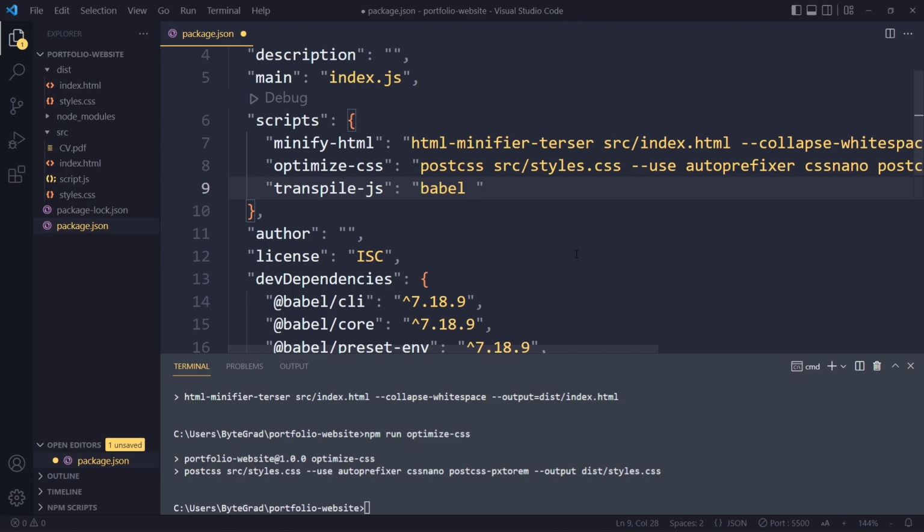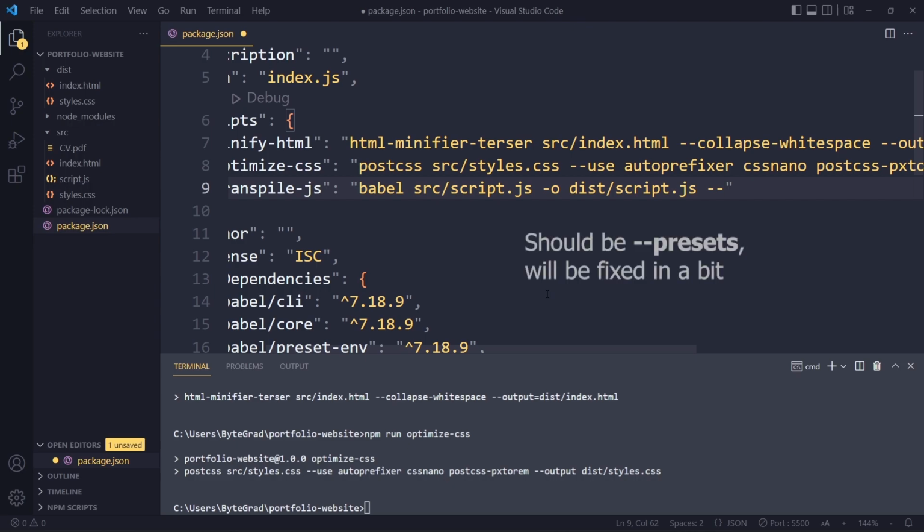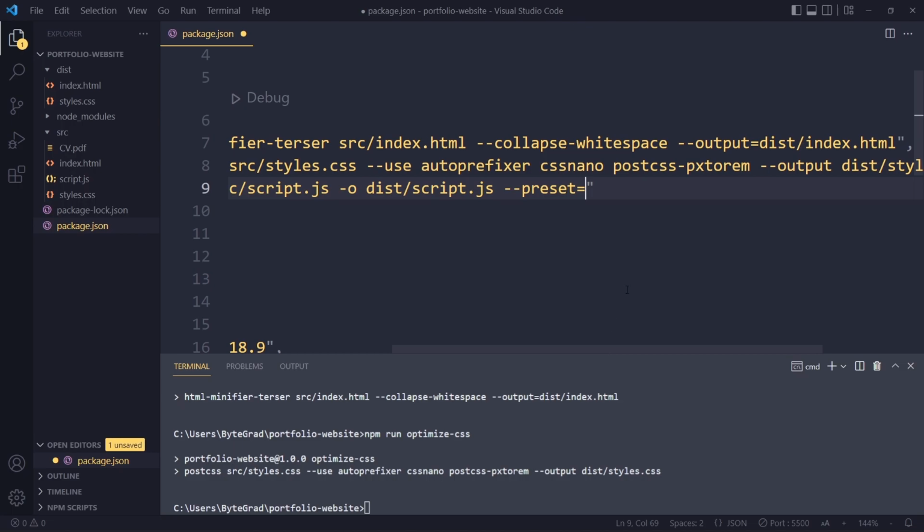So we can say babel. It wants to know which JavaScript file. Well, it's in the source folder. The output, we can say -o, should be in the dist folder, and we will simply call it script.js again. And then for options, there are a lot of possible options actually. So people typically use a preset, which is just a collection of options, preset options. And the preset that we downloaded here is called @babel/preset-env.